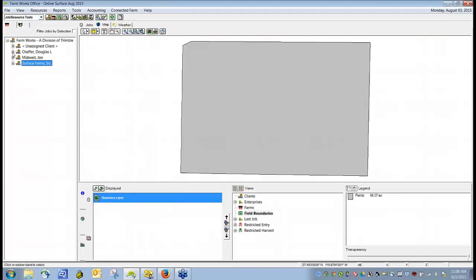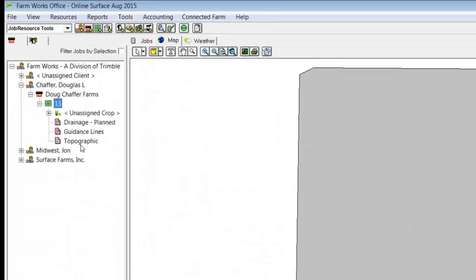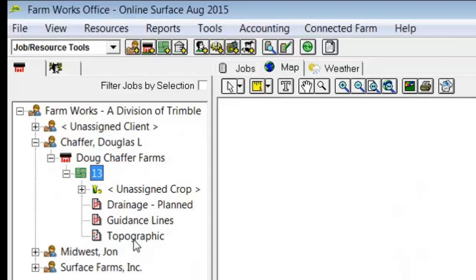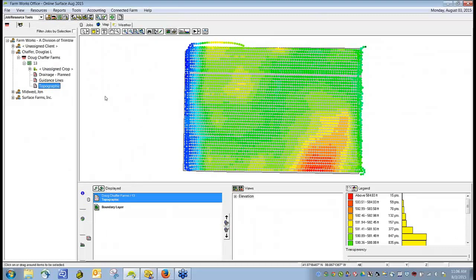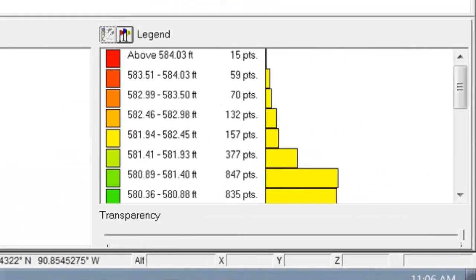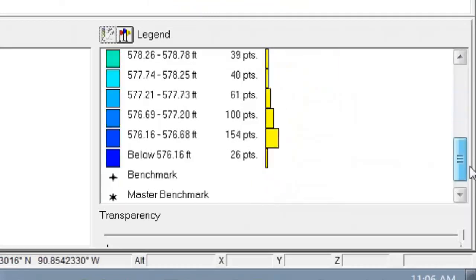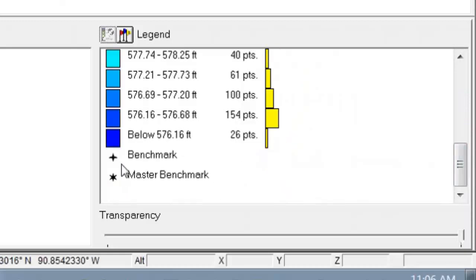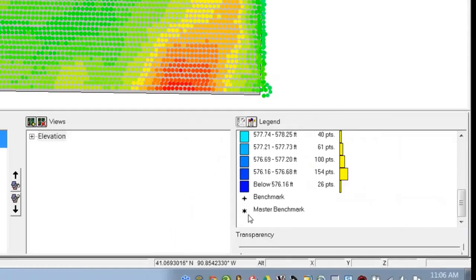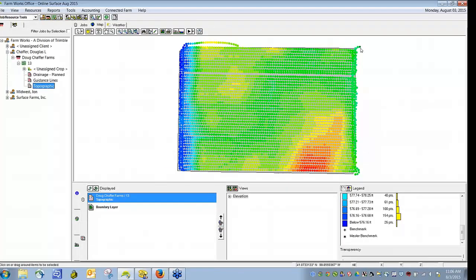Now when we go over to our management tree on the left-hand side, if we open up our client, our farm, and our field, you'll see we've got our topographic layers, and that's the first one we're going to look at here. If I double click on that topographic layer, it's going to bring up all of our survey points from the field. We've got a legend down here in the bottom right-hand corner that shows us what our colors are for that. It even shows you how many data points fall within each of those color ranges. You'll see it also gives us indications if we've got any benchmarks or any master benchmarks. And you'll see our master benchmark here is indicated by the star up here in the top right-hand corner, the northeast corner of the field.